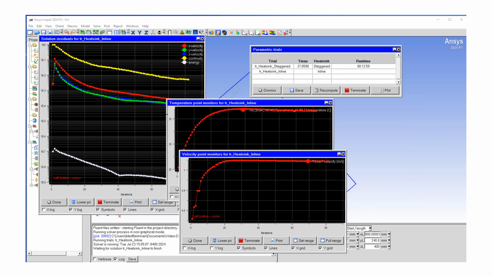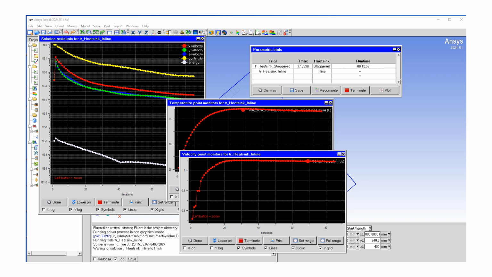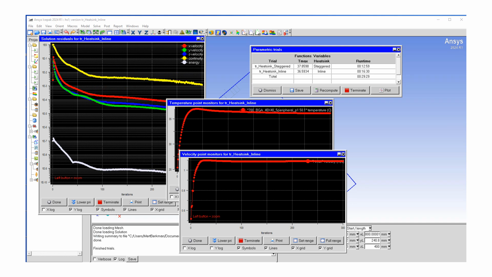Checking back with our simulation, the first simulation with staggered configuration is done. It took about 13 minutes of runtime on 4 processors. As you can see, the inline geometry is being run currently. So now we have our solution done. Looks like it's well converged.